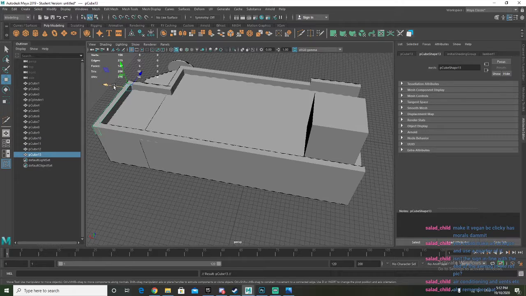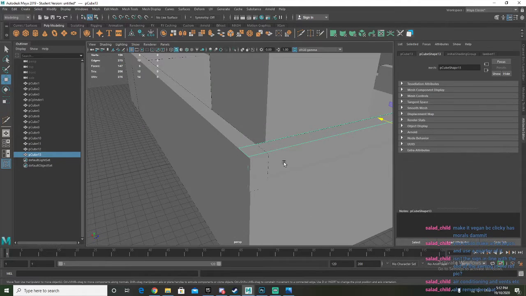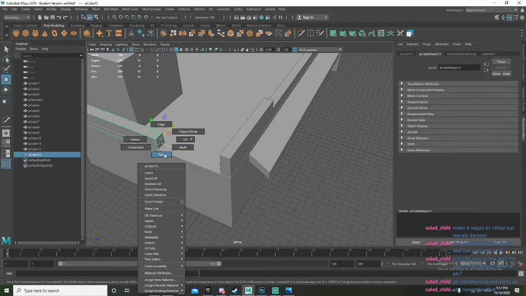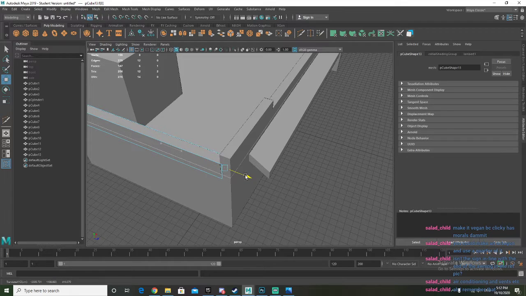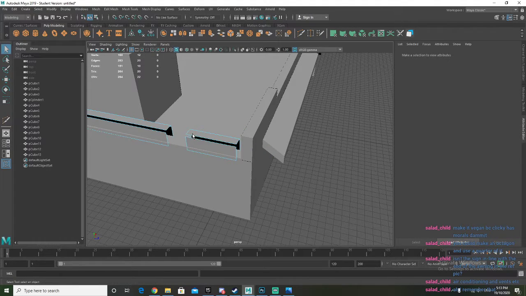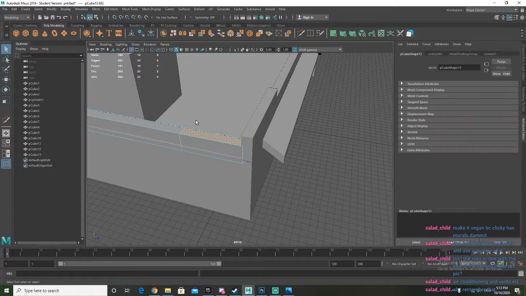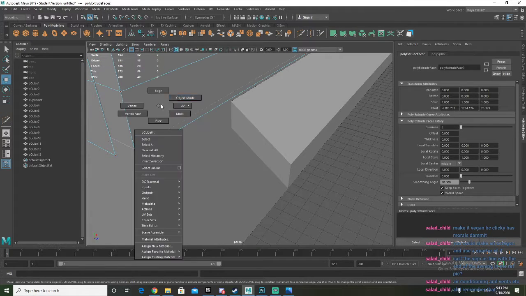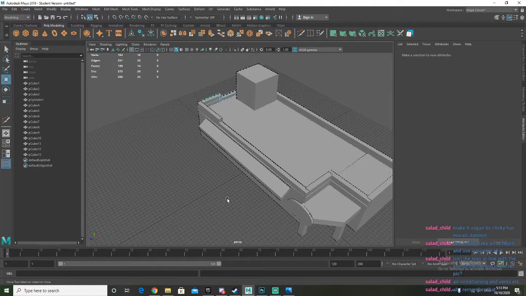Object mode. Control D this. All the way down. Like so. And we will select this face and move it into like that. We will also multi-cut about there. Face. Oop, I want to go face, sorry. Move it up to be around about the same as that face. But there we are. Look at that. Like a restaurant.